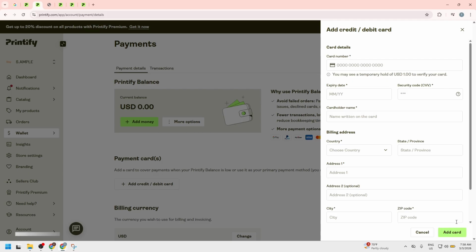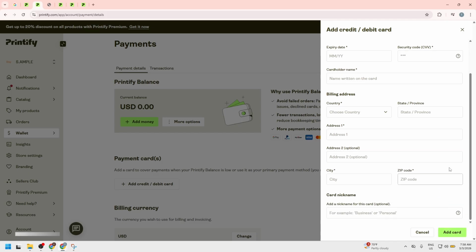If your bank uses additional verification, you may be prompted to confirm the charge. Simply follow the on-screen instructions. When everything looks correct, click Add Card to save it.